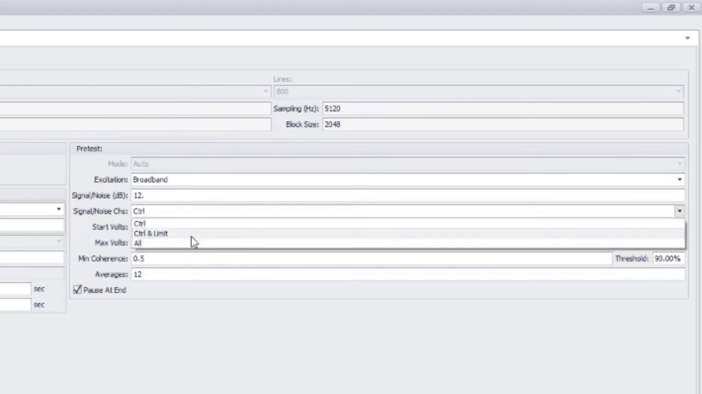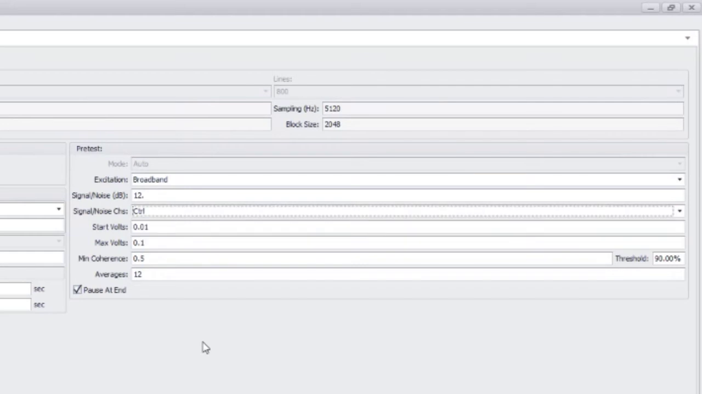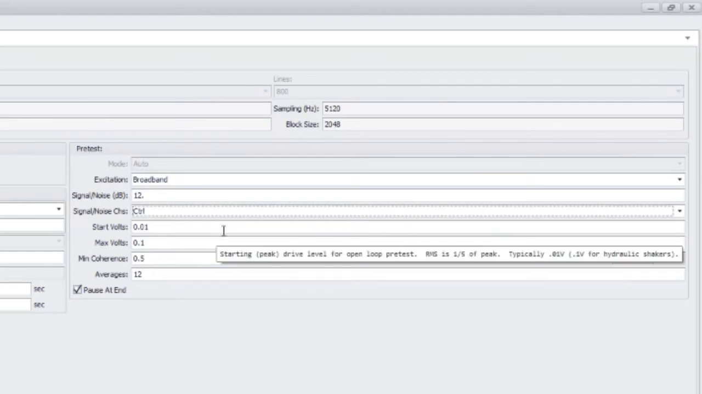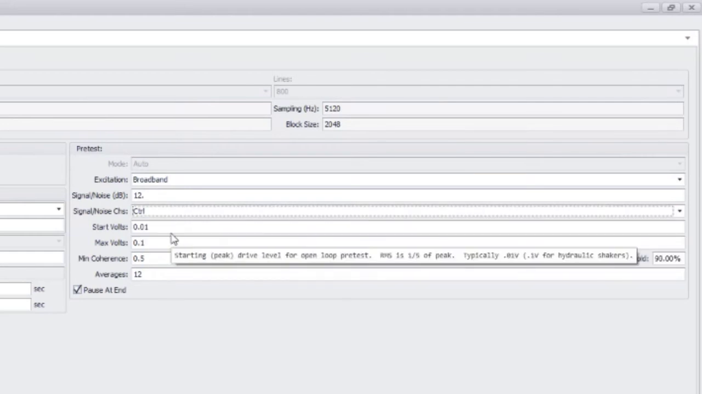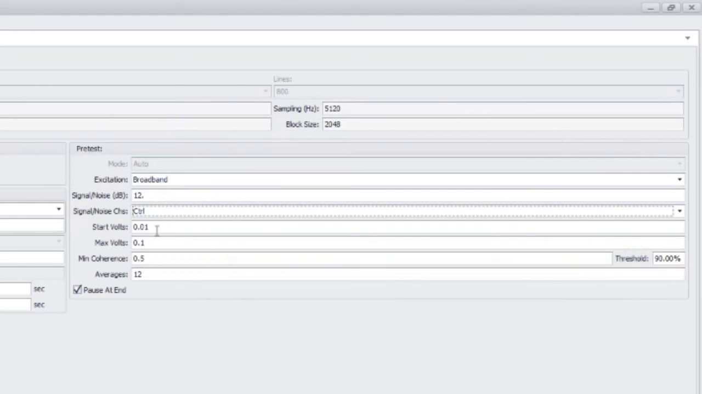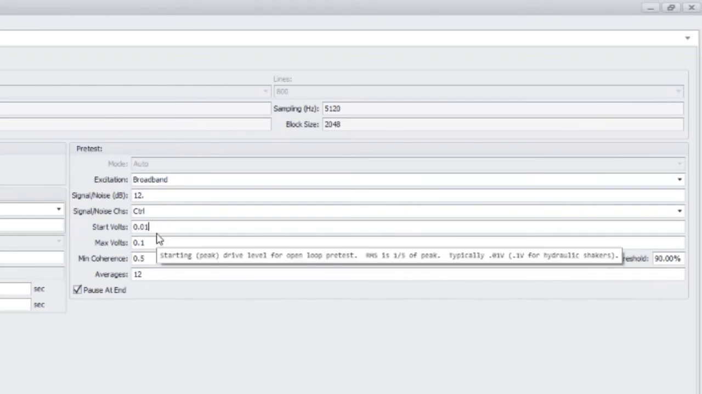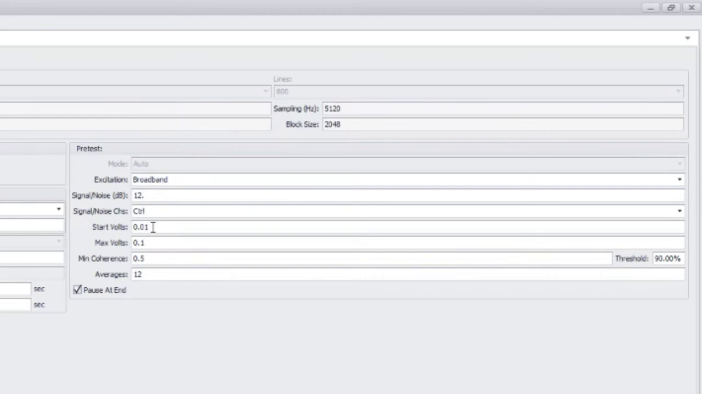And that signal to noise is monitored on either just the control channels, the control and limit channels, or all of your accelerometers. I mentioned the pretest is a very low level vibration signal, or a voltage signal that we send to the amplifier to tickle the shaker. And these are those low levels of voltage. The start voltage, this is in peak volts, so the RMS is going to be about 1/5 of this. So we start out sending this many volts, and we will bump up that voltage until we hit our max voltage, or until we meet our signal to noise criteria.